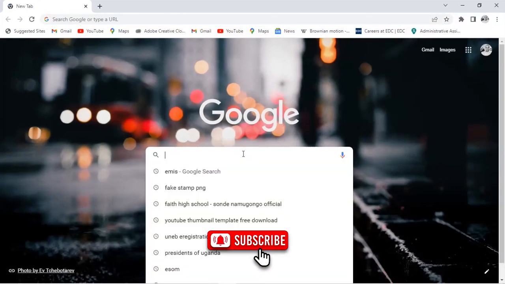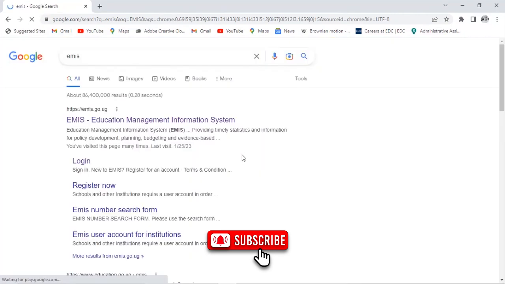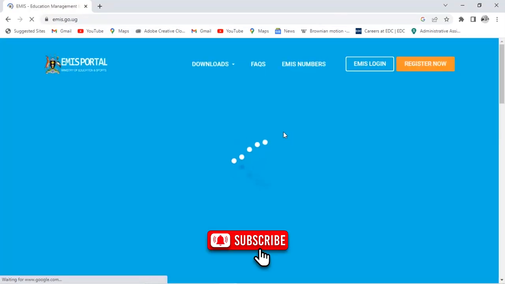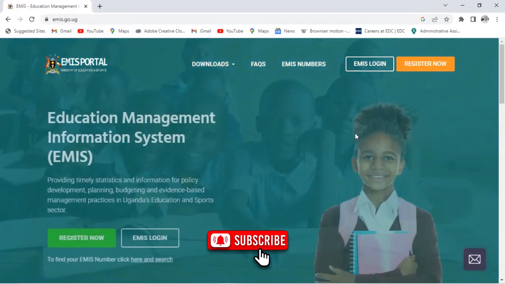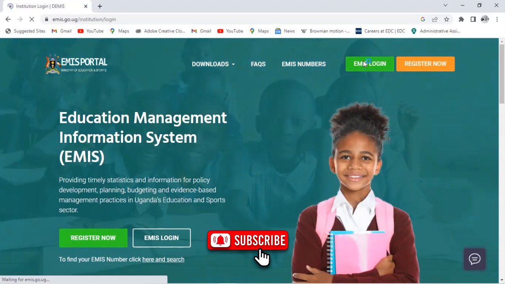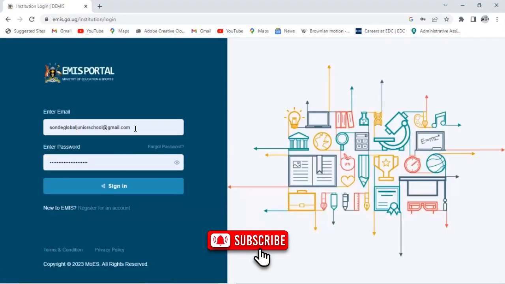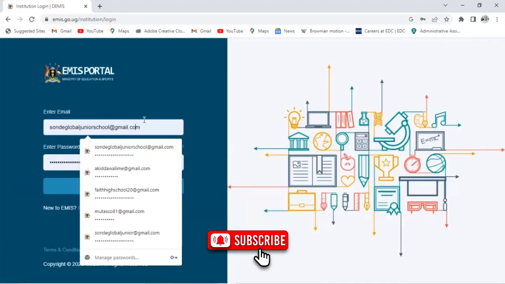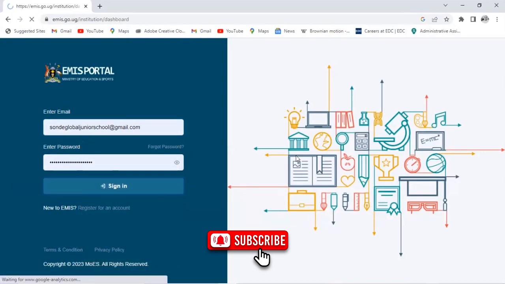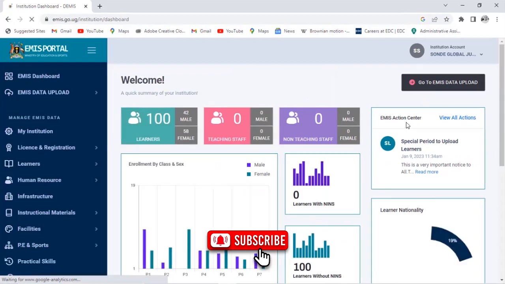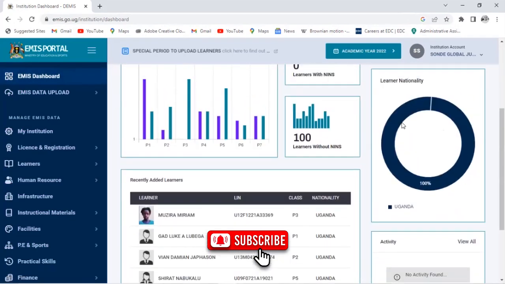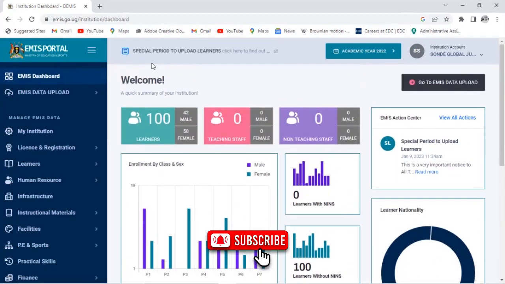So you're going to type in EMIS. When you type in EMIS, click on this link. Click on that link to open. So you log into your account. You type in the login details, email and the password, and click sign in. So we are going to our page on the EMIS portal.